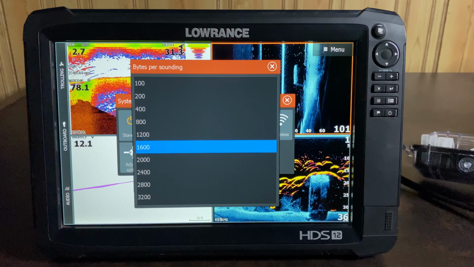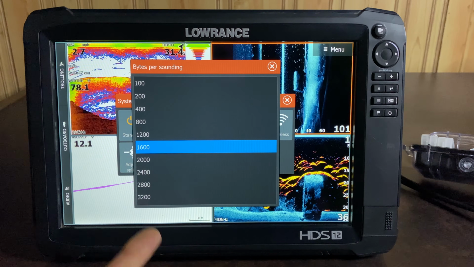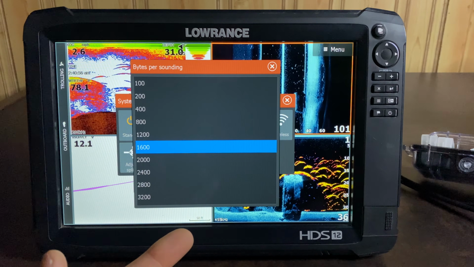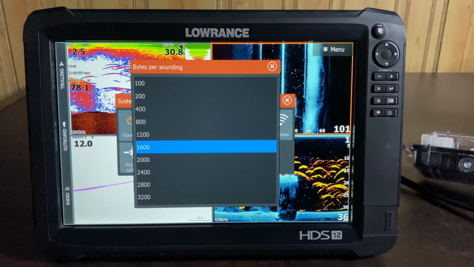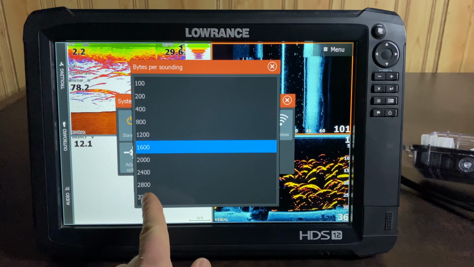In an area where I'm not really concerned with the structure, or just want the general data for the contour lines. But for the best possible definition, I'm going to go with 3200 bytes.